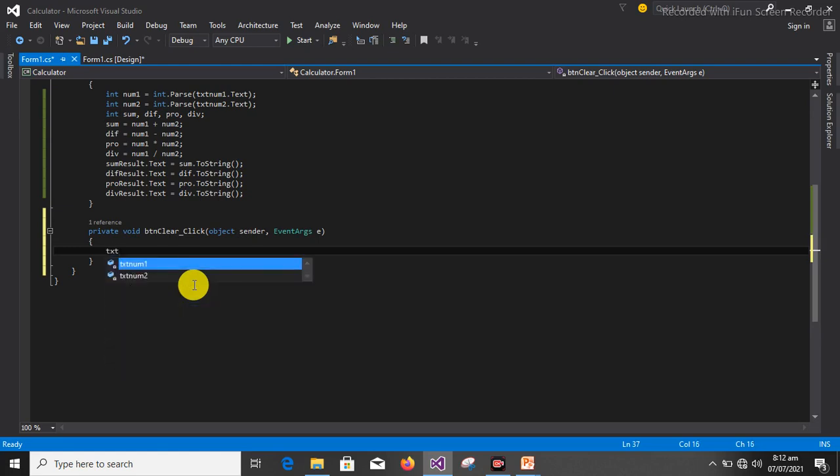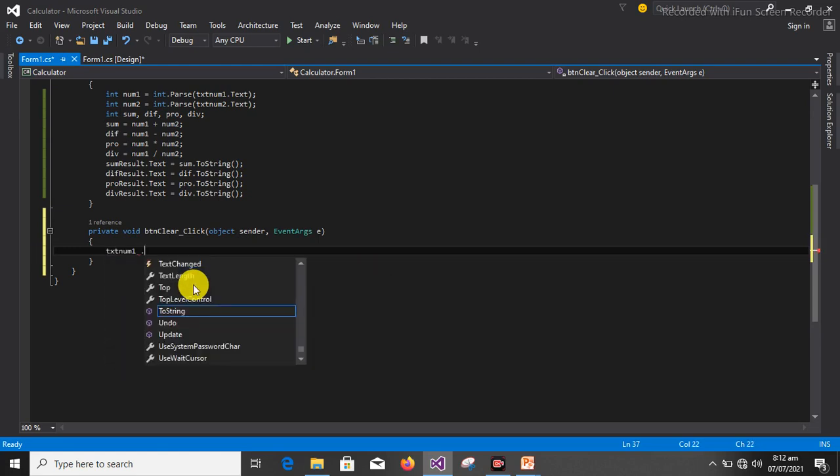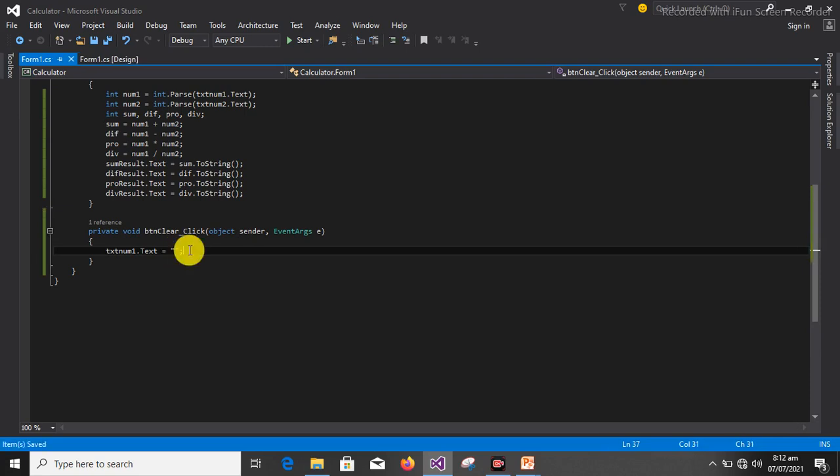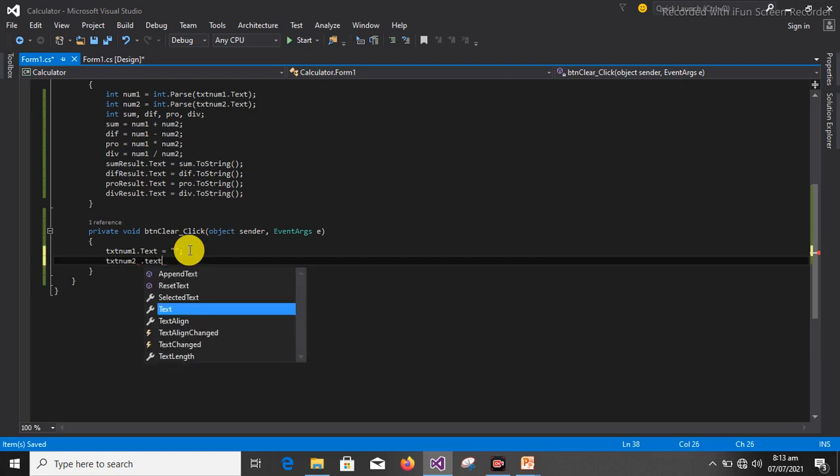The first text box is text box 1, which is txtNum1 dot text, to be equal to, you want that text box 1 dot text to be empty. Just put double quotes, empty, meaning nothing should be inside. If I put anything here, that is what is going to display. But if I make it empty like this, nothing will be inside. Now the next one also, text box 2, which is txtNum2 dot text, should also be empty.